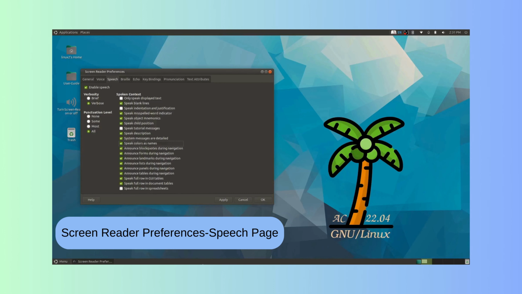Then, by checking the coming checkboxes, we can make Orca announce the presence of block quotes, forms, landmarks, lists, panels, and tables during navigation. Announce block quotes during navigation checkbox checked. Announce forms during navigation. Announce landmarks during navigation. Announce lists during navigation. Announce panels during navigation. Announce tables during navigation checkbox checked. Alt+D.